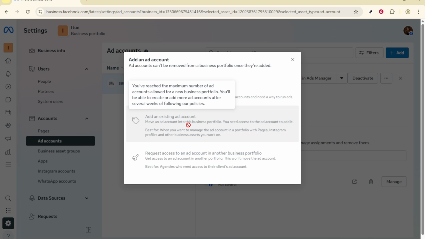And there you have it. By following these straightforward steps, you've successfully created a new ad account using Meta Business Suite.